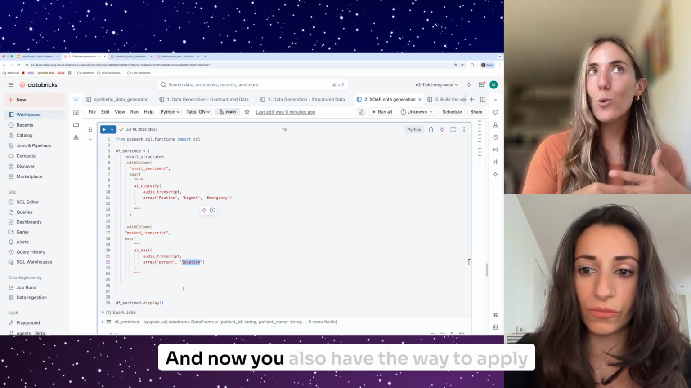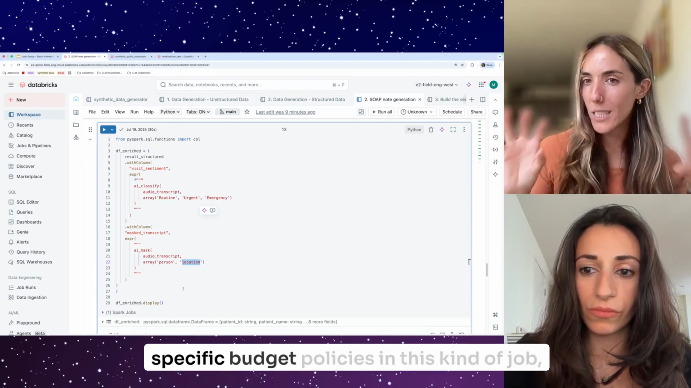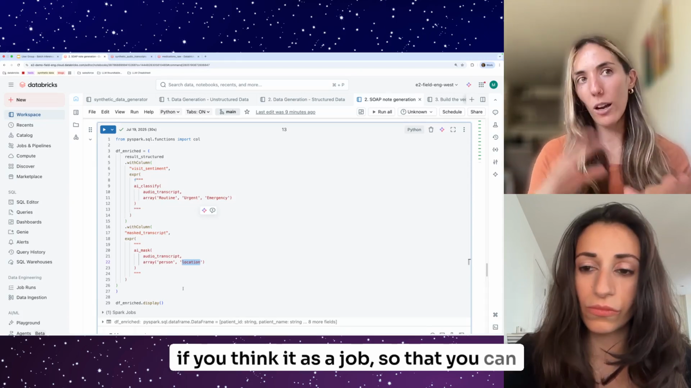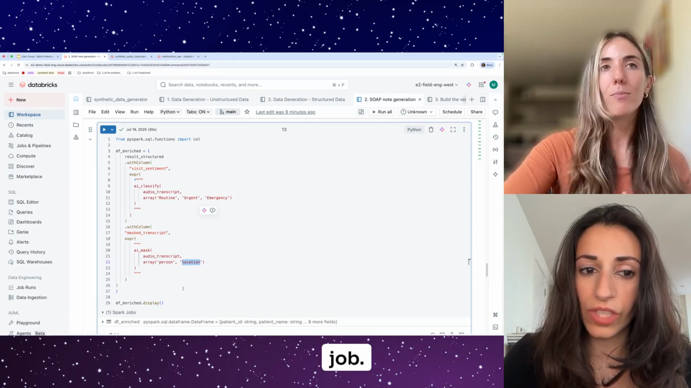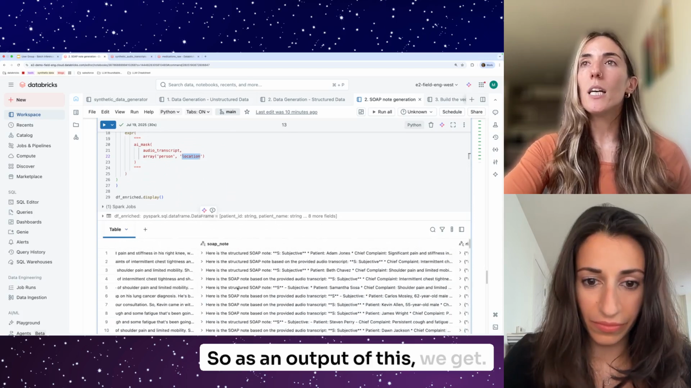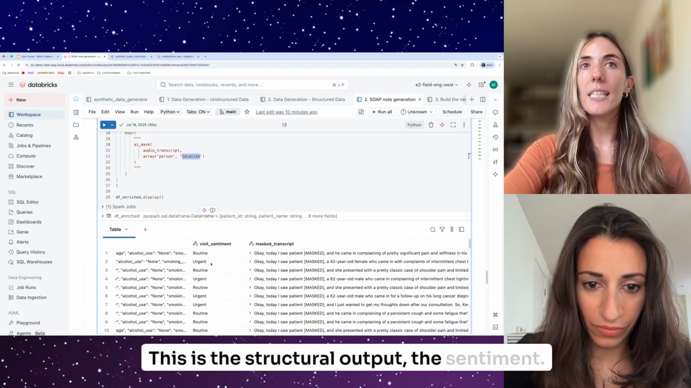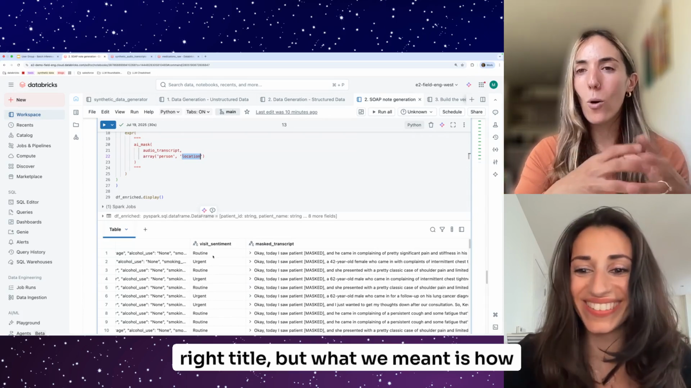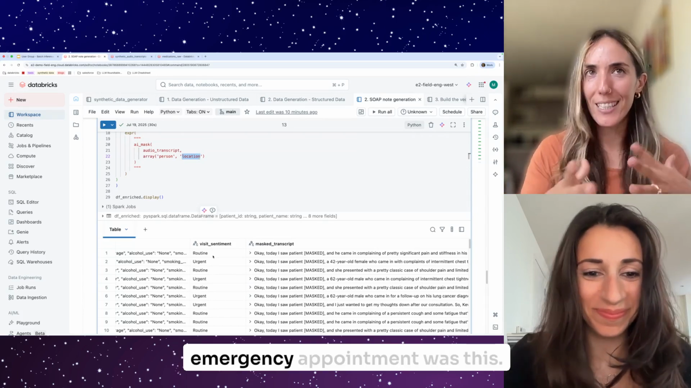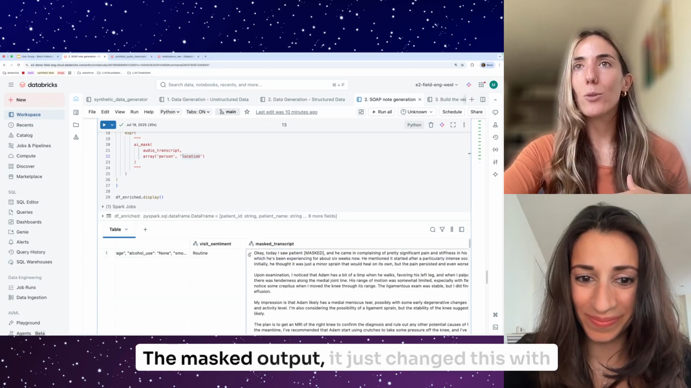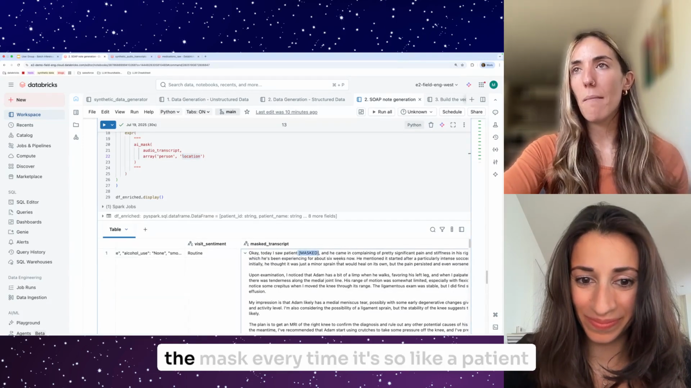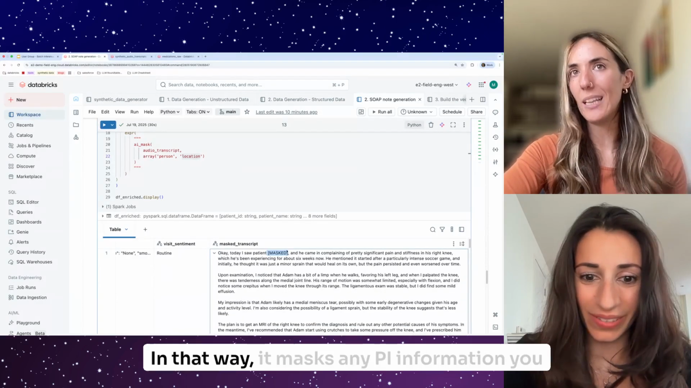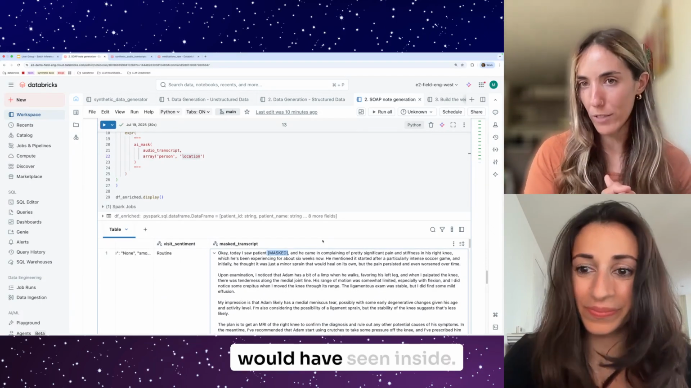And now you also have the way to apply specific budget policies in this kind of job, if you think of it as a job, so that you can have an idea of controlling the cost of a job. Got it. So as an output of this, we get the structured output, the sentiment. Now, visit sentiment is not quite the right title, but what we meant is how much of an emergency the appointment was. And the masked output just replaces every patient name or any location with a mask, so it masks any PII information you would have seen inside.